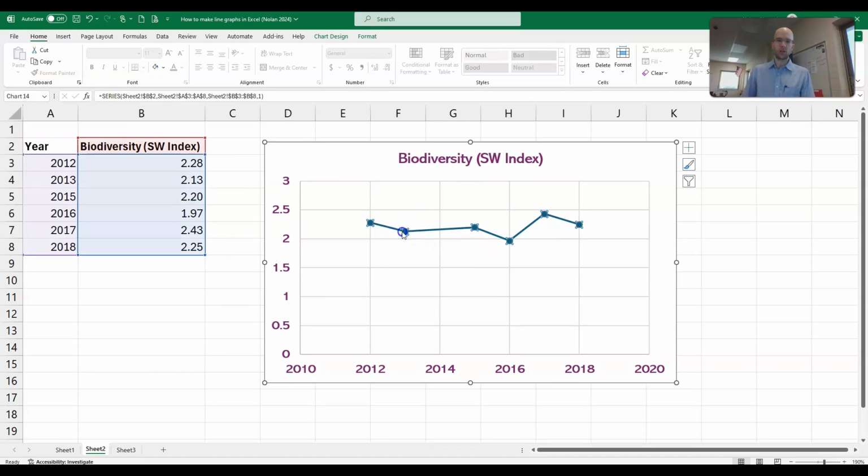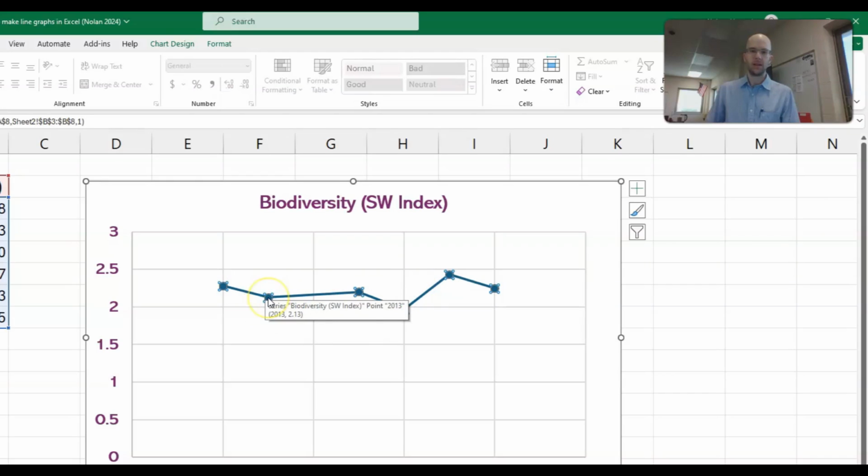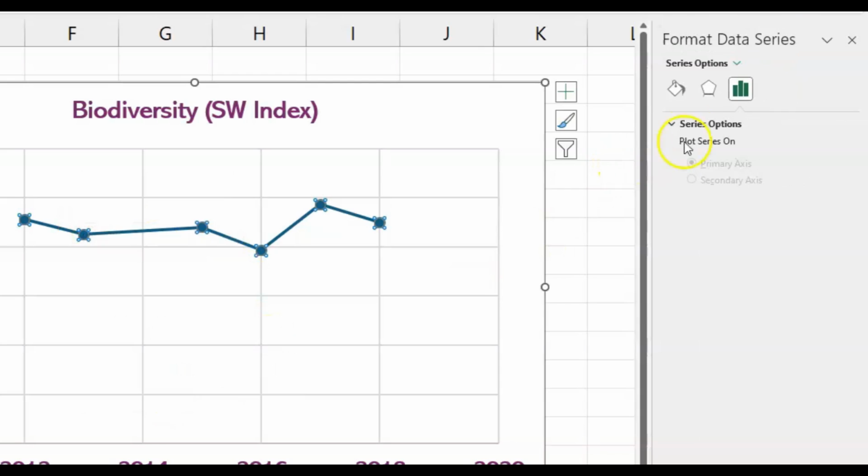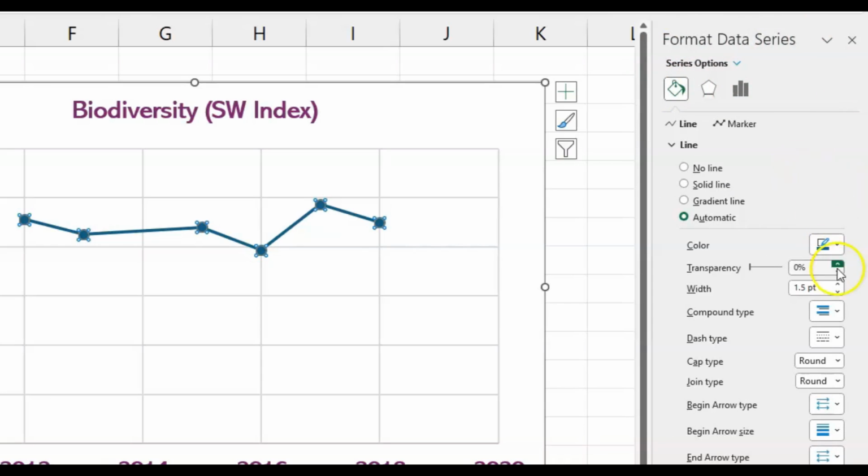If you wanted to change the color of your points or your lines, let's say I want to change the color of my points, all I have to do is right-click on that, go to Format Data Series, and now there's a whole universe of different options available to me. So I can click this paint can. I can change the line. Maybe you want a dashed line. I've got a dash line now. Maybe you want to change the color of the line. There's lots of things you can do.